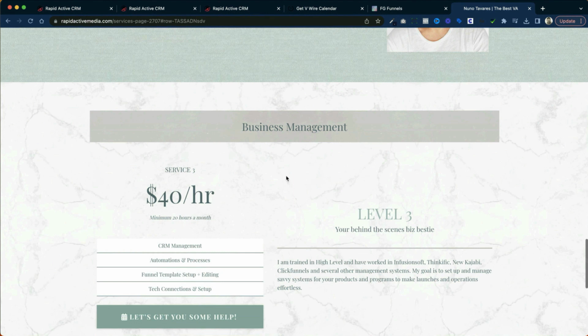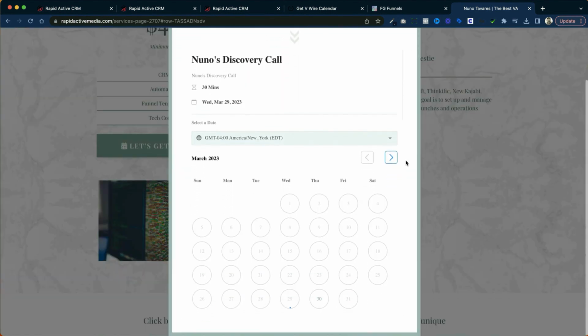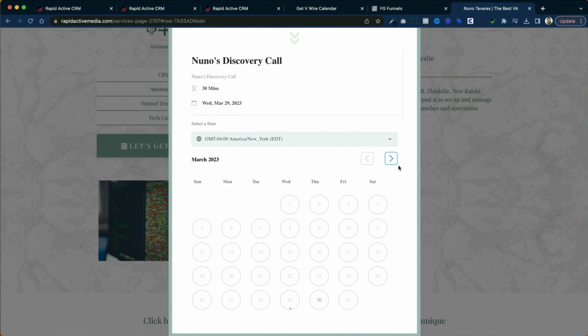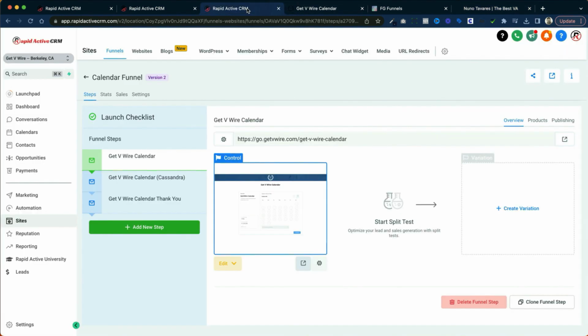And then after that, once you click on Let's Get Some Help, it actually goes to a booking calendar. And that booking calendar works with the rest of the flow. And that's a basic service funnel. So in this video, we went through all the different kinds of funnels and an overview of exactly how to use the GoHighLevel funnel builder.